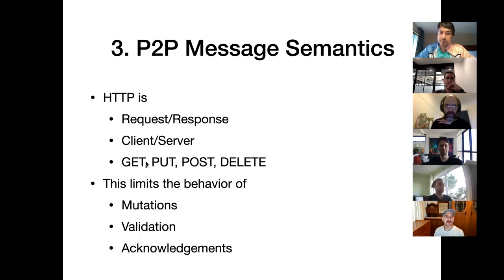That all has to be initiated from the client. So this model that's baked into HTTP limits the behavior of mutations. By default, the server can't make a change and push it to the client, because mutations are done by PUTs, and PUTs have to come from the client. It limits validation, which has to be done by the server, and acknowledgements. When you do a PUT, the server responds with an ACK, and in that ACK it's going to validate that data too.